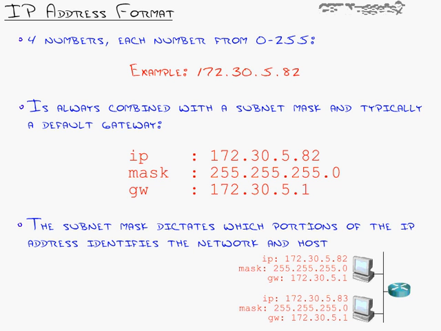The subnet mask dictates what portions of the IP address represent the network and the host. I'm going to do something right here. I'm going to draw a line.